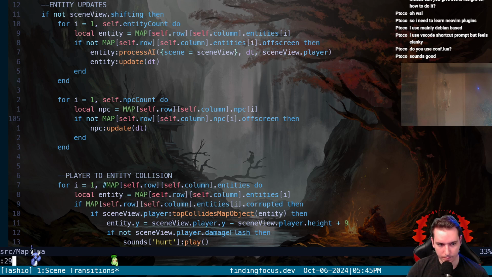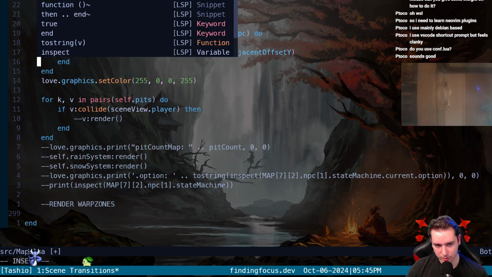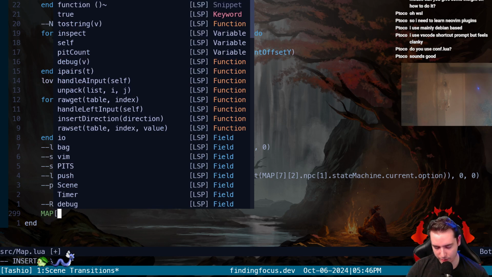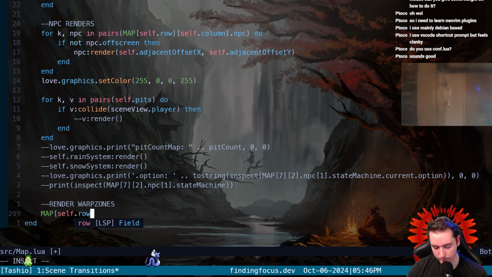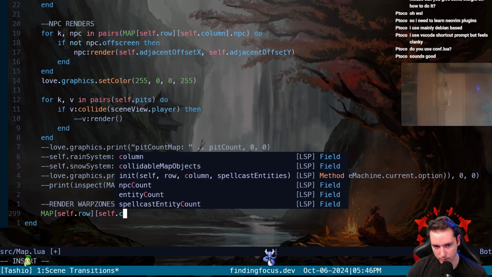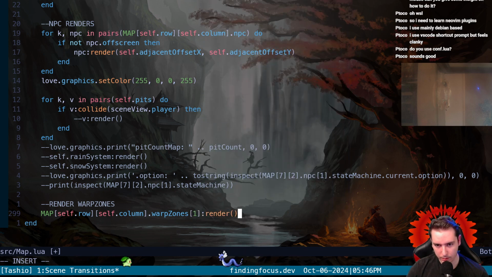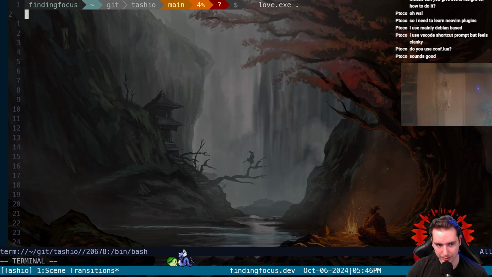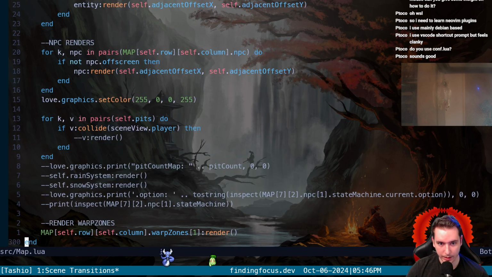Okay, let's just try, and let's ignore that for now, and let's just try to say self.row, map, our global map at our maps row and column, dot warp zones at index 1 render. Can we just render the only warp zone that's in there? No. Render a nil value.